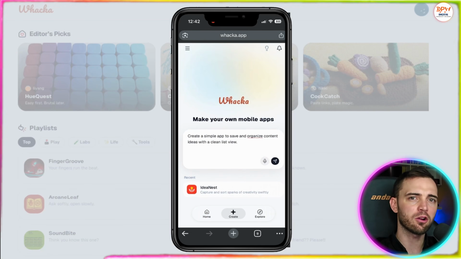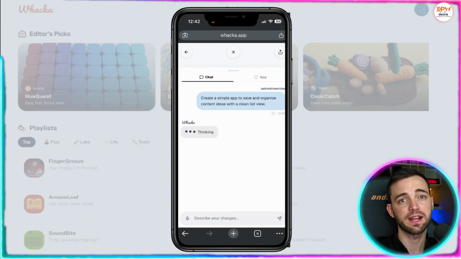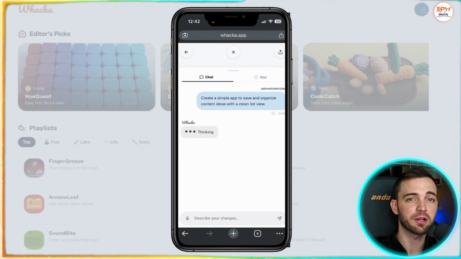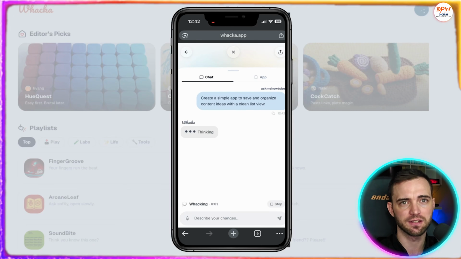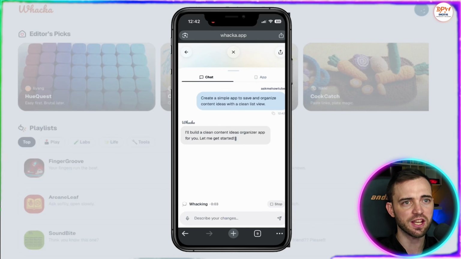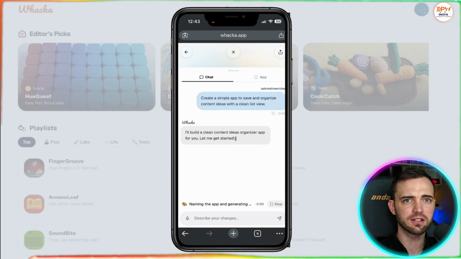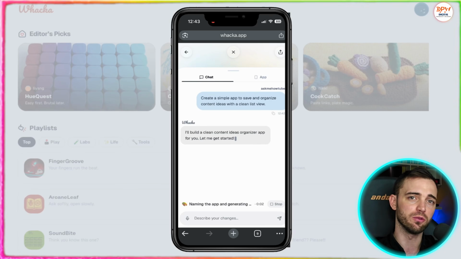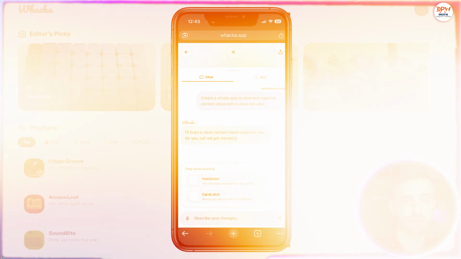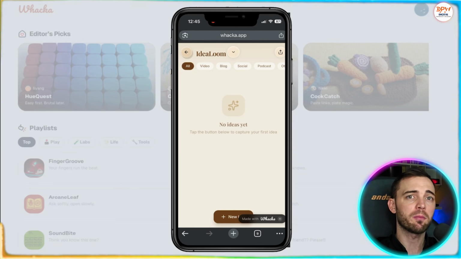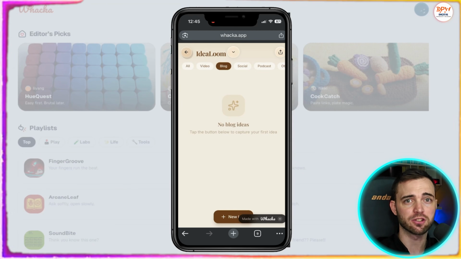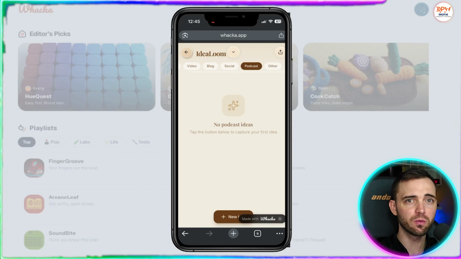I just opened Wacker on my phone and typed in this: create a simple app to save and organize my content ideas with a clean list view. And it instantly generates an app for us. You can literally do the same thing, just type what you want and it builds your version. And here we have our app. Now I've got my own idea tracker. No extra features, no distractions, just what I need.